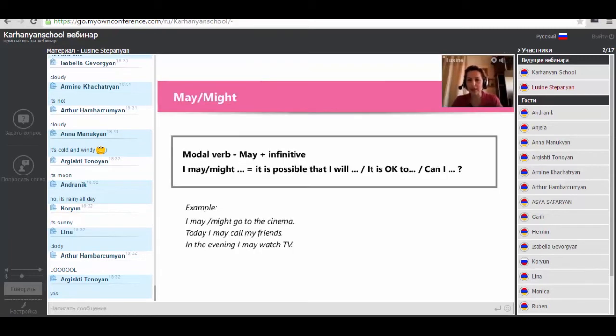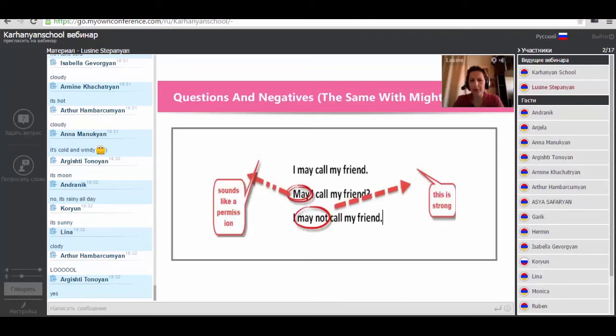We move. Next. Okay. May and might. The modal verb may follows exactly the same rule as can. I may come, I might. For example, I may or I might go to the cinema. Today I may call my friend. In the evening I may watch TV. It's easy, right? There is no difficulty. Let's look at the questions.